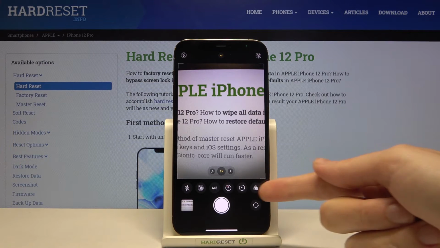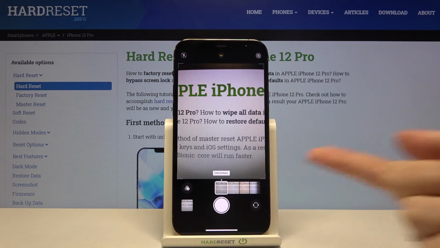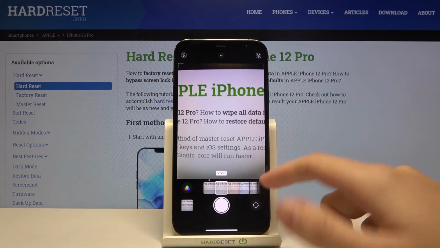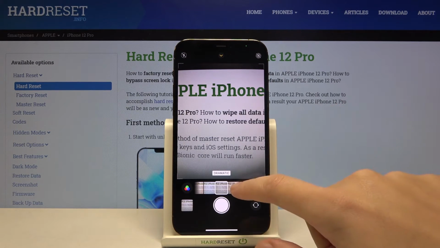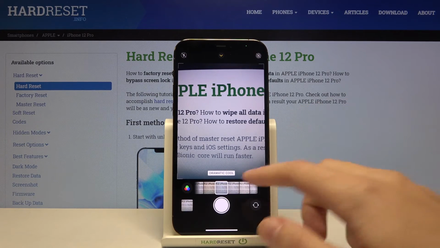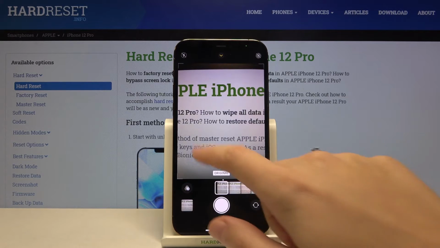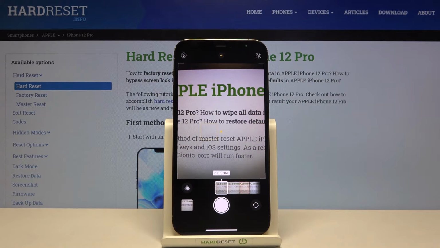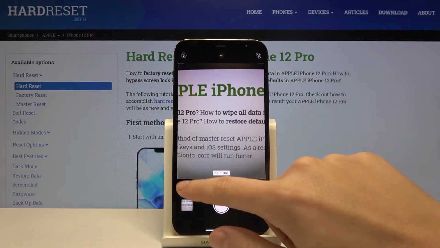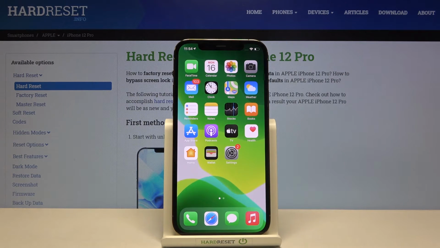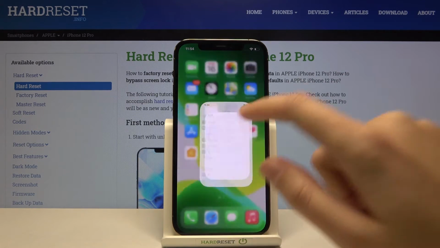Let's move to this button here, and here we have access to the filters. We can make our picture just more beautiful before we take it. Now we can pick whatever we want and need, like that. So let's stay on the original one, and now let's go out from the camera. Let's pick the settings.